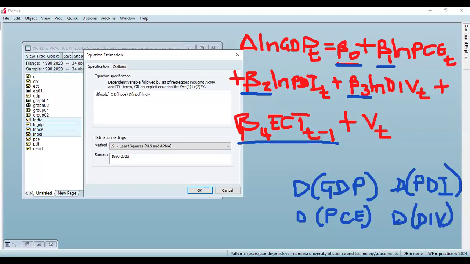So these are steps that you have to remember. Then D, dividend, the first difference of dividend. Right, so we have our model in differences. What else are we supposed to do? We are supposed to add the error correction term lagged once. Remember, we already generated our errors. They are here. These are the errors, ECT. So we need to add the error correction term lagged once.